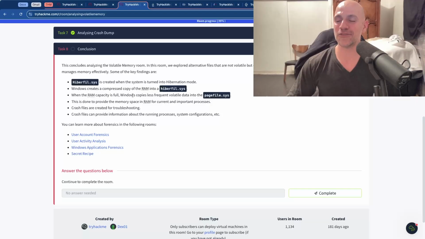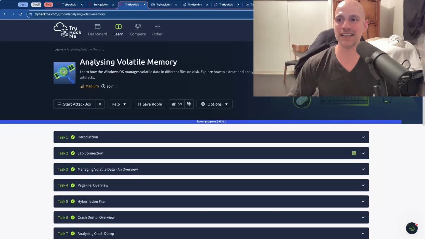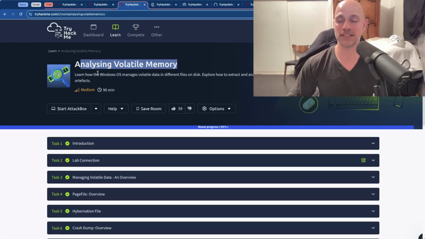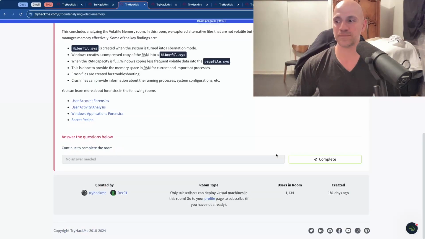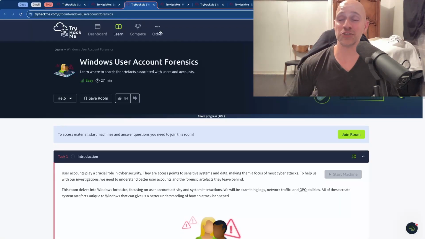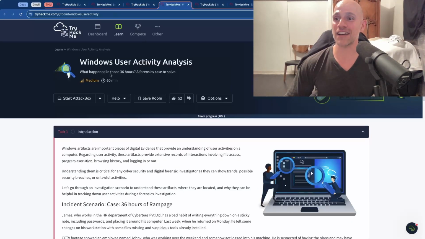So for now, though, we're officially completing and have done the analyzing volatile memory room. That was just one of those external, standalone rooms inside of TryHackMe. And just to show you what all of the extra rooms are that came from the lab that we did right now, as well as the last one that we did on volatility, we have the Windows user account forensics, we have the user activity analysis, we have... and my computer is literally slowing down.